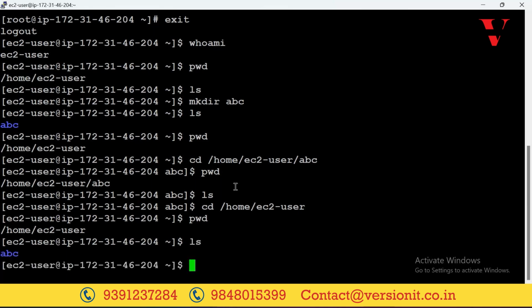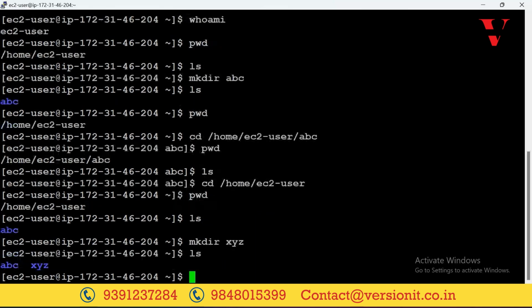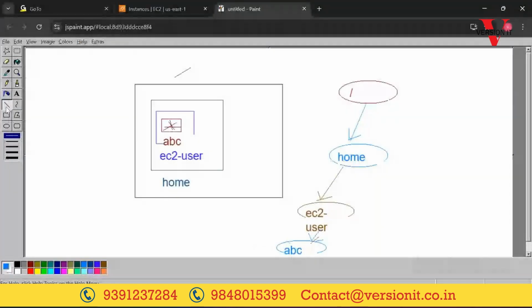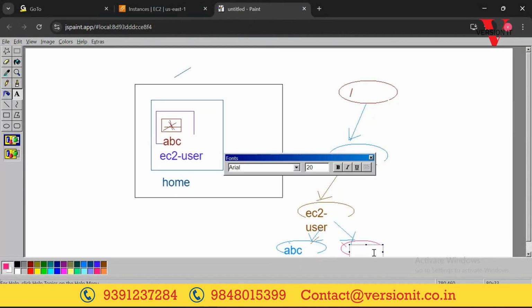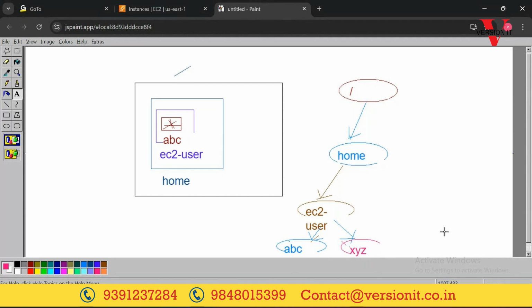Now I want to create one more directory with the name xyz. I'll say mkdir xyz. Enter. Created or not? Yes, xyz. So where has it got created? It got created under EC2-user, right? With the name ABC or XYZ? XYZ. Okay. So now you know how to create directories and how to shift from one directory to another directory.